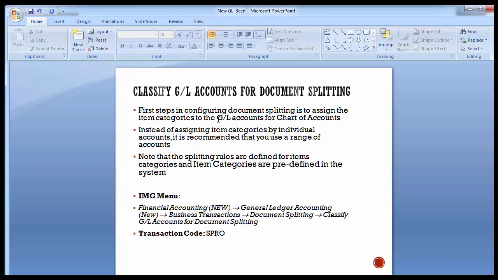Like item category decide that that particular GL or the particular line item which consists of the GL will go to an expense account part or will go to a revenue account part. So which part of the financial statement will that be taken up as? So that is something which is decided by the item categories.